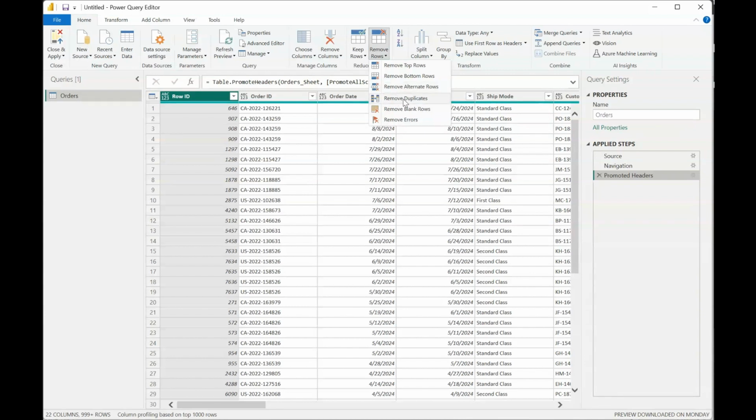We often use this one. This one removes all the blank rows. If the data has any blank rows, we don't want that. And remove errors. Obviously, if it is erroring out, we will remove those rows.